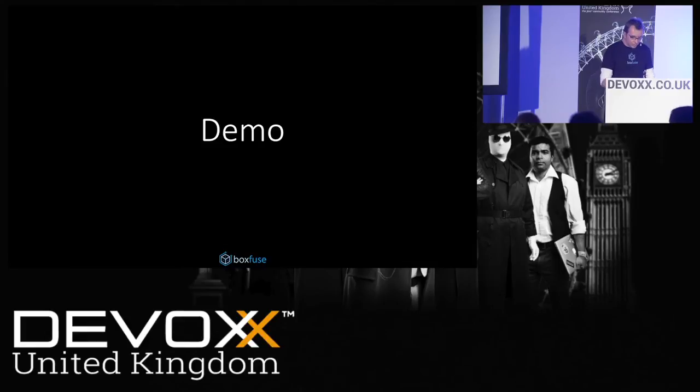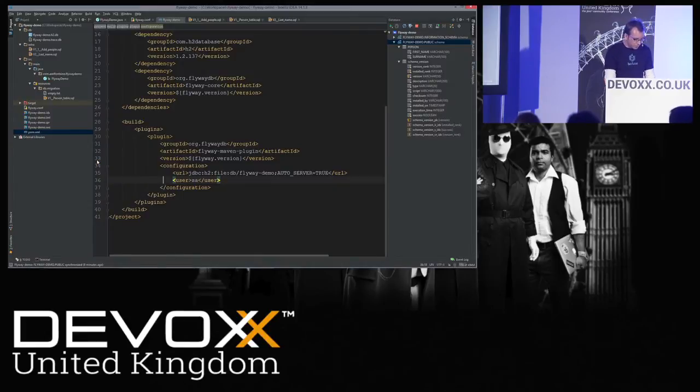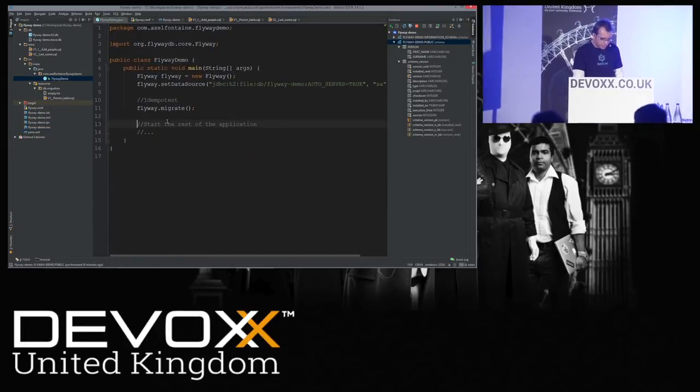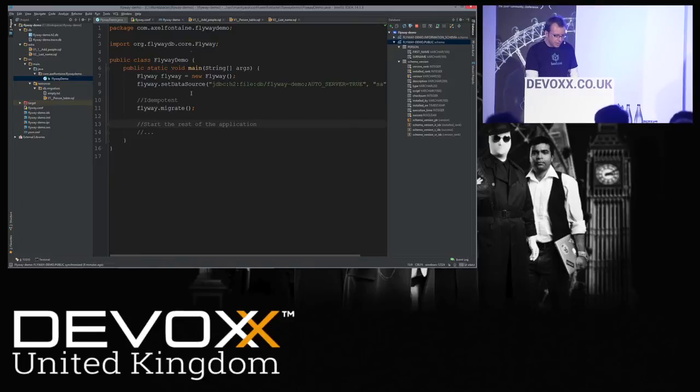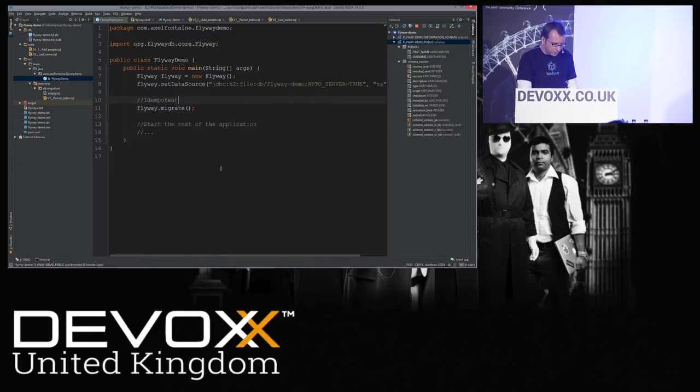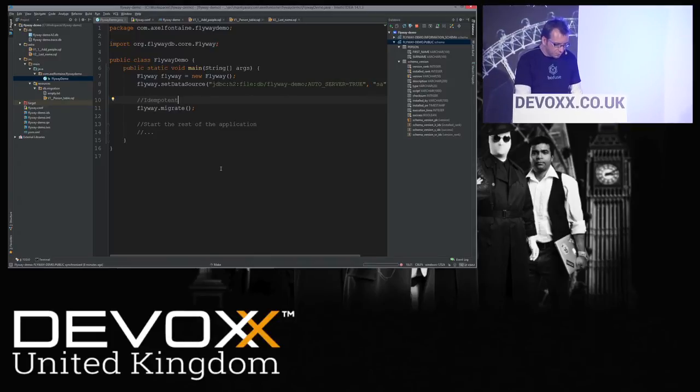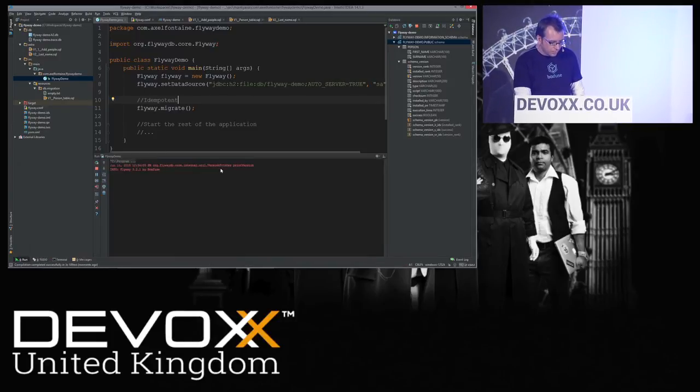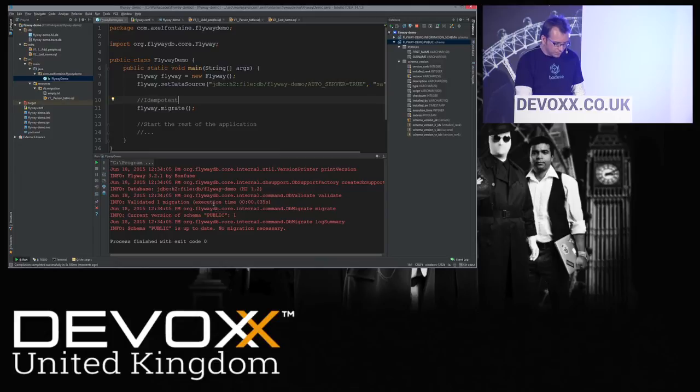So let's quickly switch back to our little demo project here. I've got a very simple class here that just runs Flyway, connecting to the same database. If we run this little demo, we see what happens. It starts, and it found one migration, and it says the database is up to date, and that's working fine.